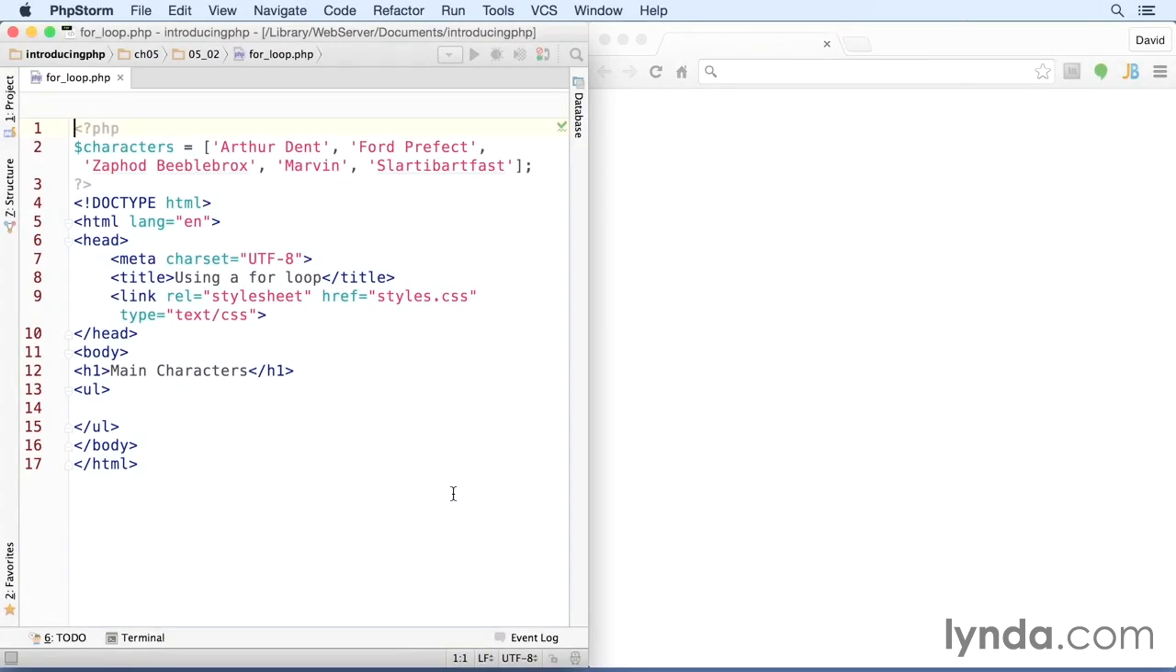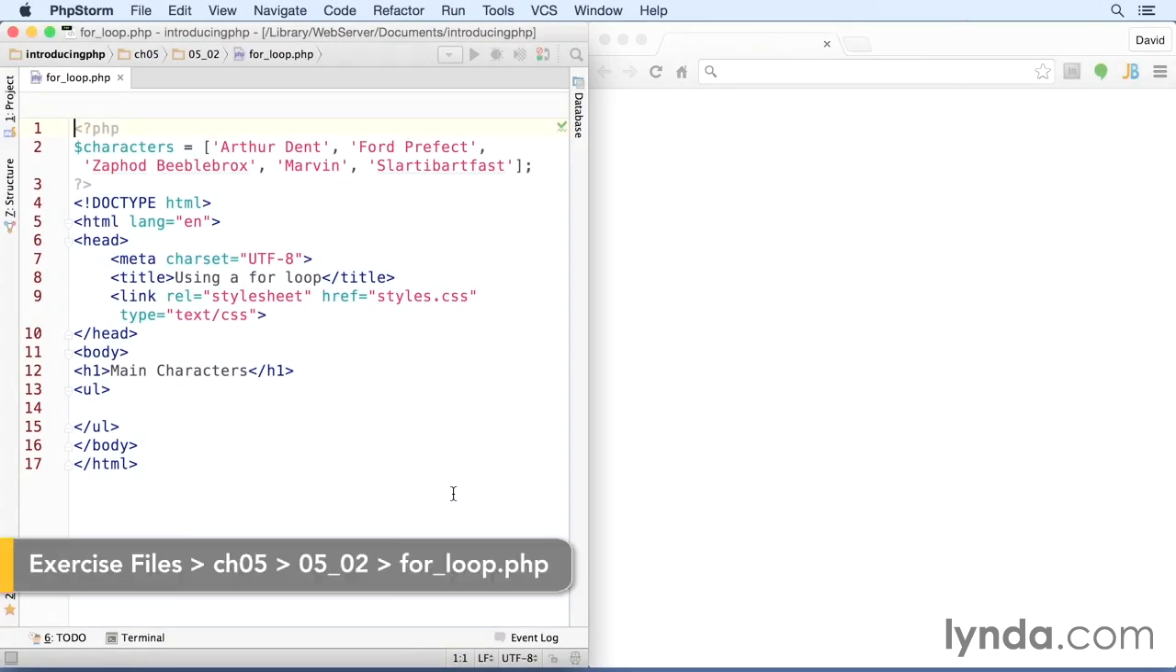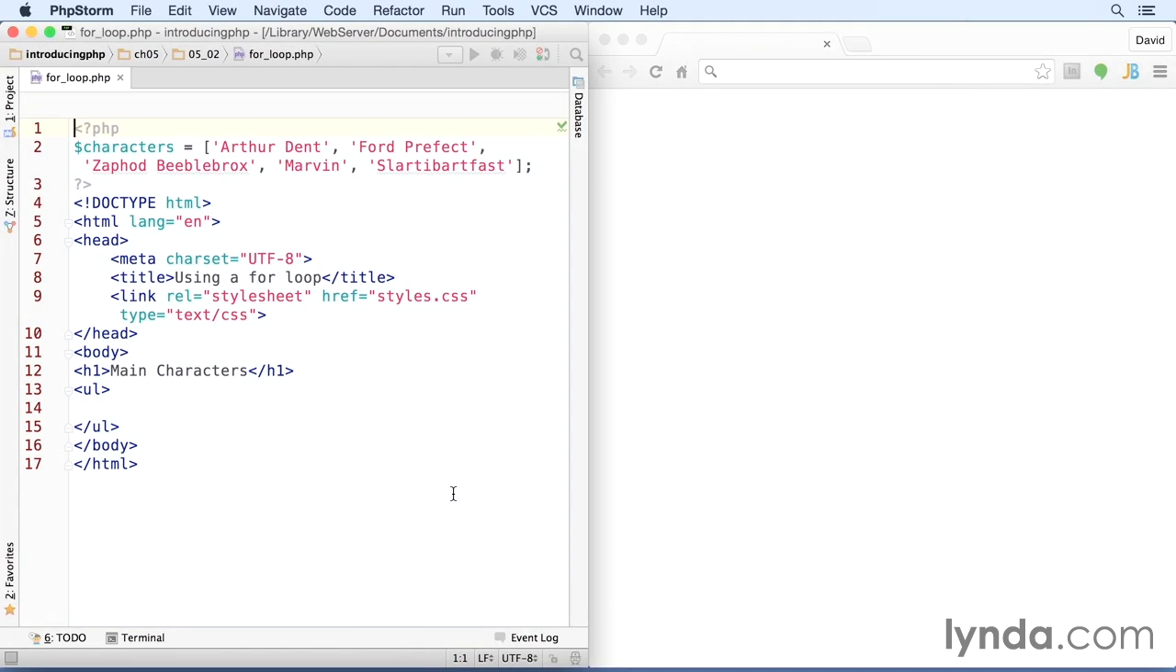This is for_loop.php, which you can find in the chapter 5 05_02 folder of the exercise files. In this file, I've created an array of characters from the Hitchhiker's Guide to the Galaxy. The information is hard-coded above the doctype declaration here, but it might come from an external source such as a database. So let's use a for loop to display the characters' names in an unordered list.